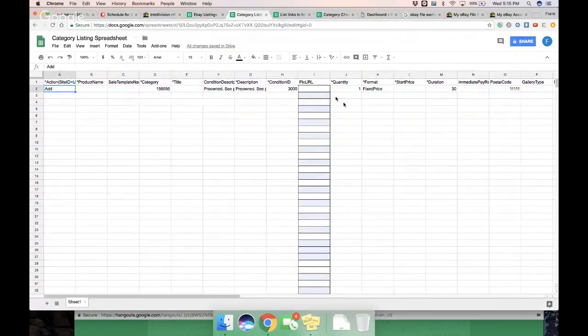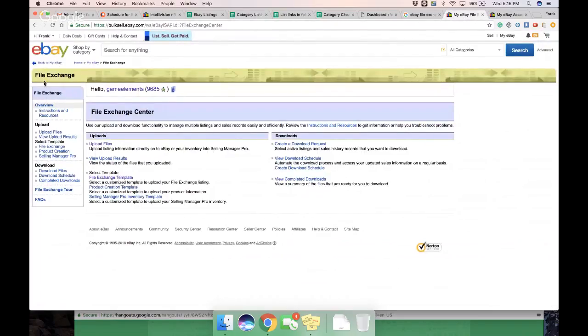In order to get this template here, and this is a little bit edited, you actually just type in eBay File Exchange in Google, or in Seller Hub, you can go to the overview page and scroll down to the bottom, or just do Command F or Control F on a PC and look for File Exchange. Anyway, get to this place.